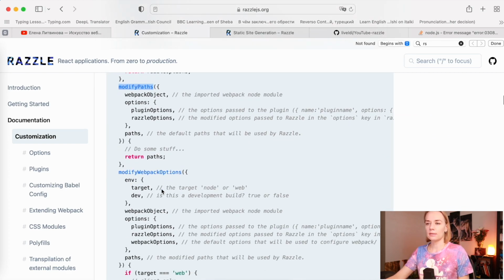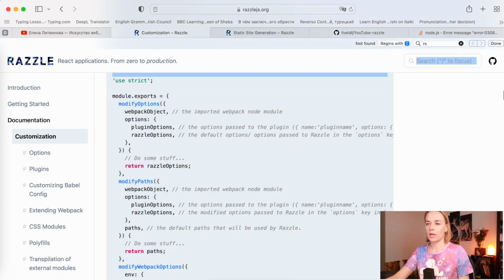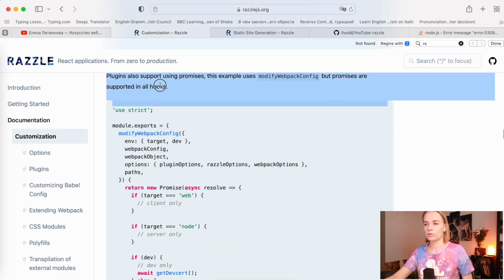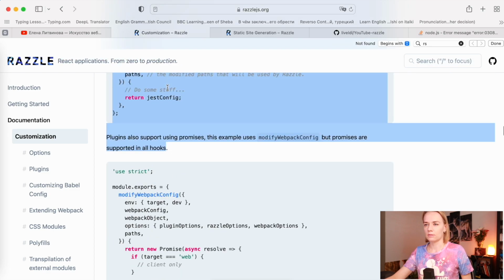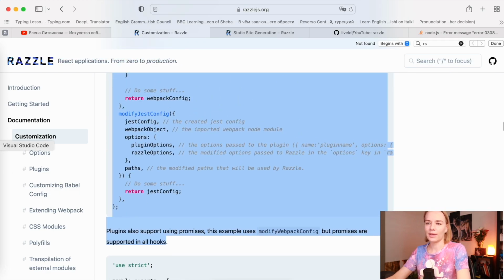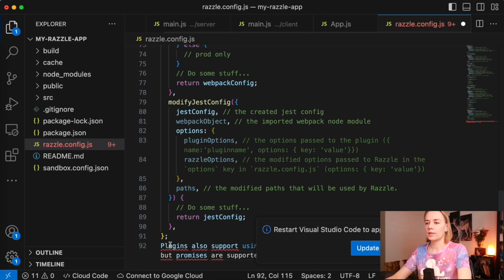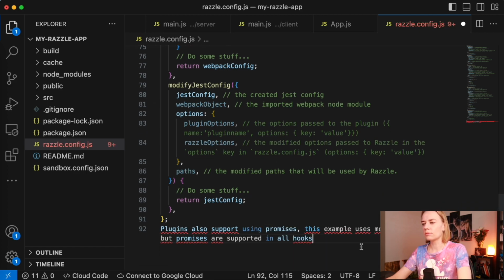I need this thing, and what I do, I just copy everything what we have. A little bit more than I need, but okay, I will remove it, put it here. What is wrong?